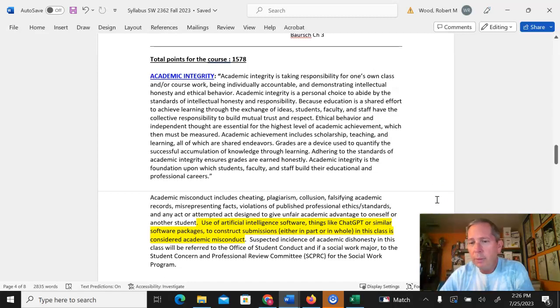If you trip more than two of them on any assignment, I will turn you into the Office of Student Conduct, and I'm going to let them sort it out and figure out whether you're guilty or not. If they say you're guilty, then you're guilty. If they say you're not, then you're not. But I'm just telling you this up front. I want you to do your own work.